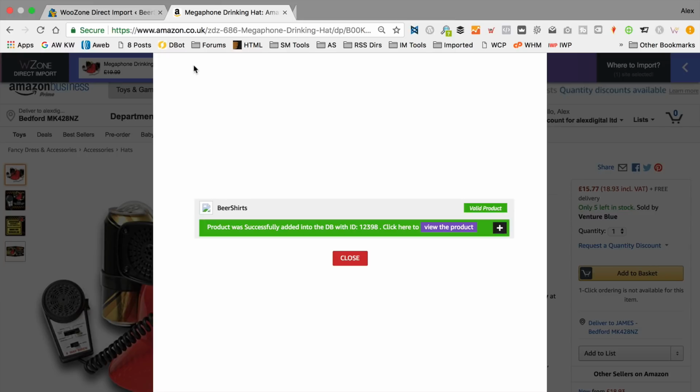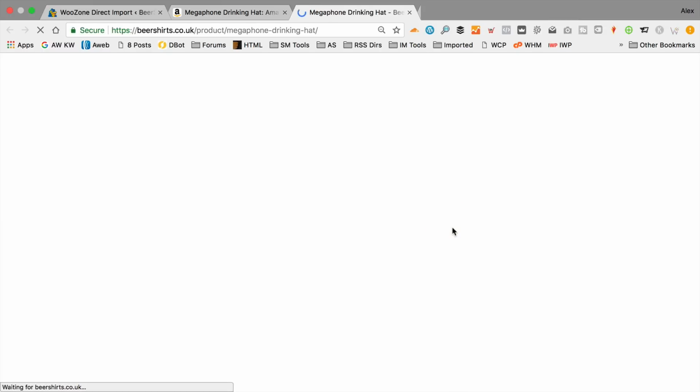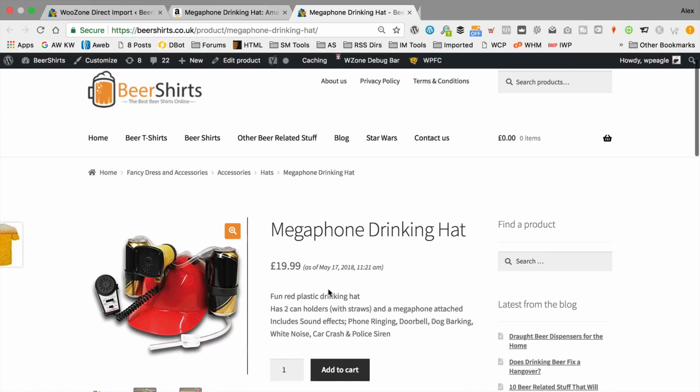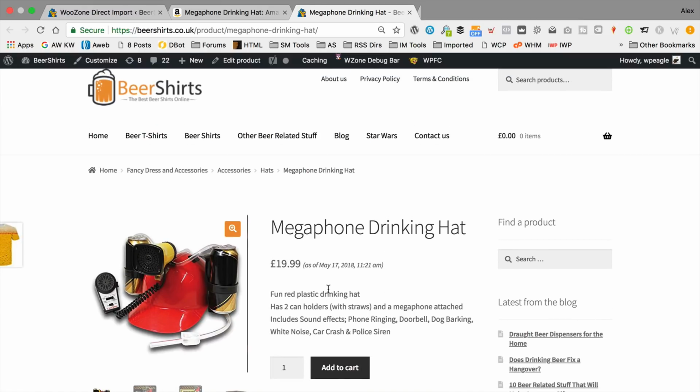So it's doing this without the API. And then we click view the product. There it is on the site with the image and text and all that kind of stuff. So it works pretty well. I mean, there are some limitations, and I have spoken to the Wzone or the Woozone people and developers, and they've said they are working on more features.